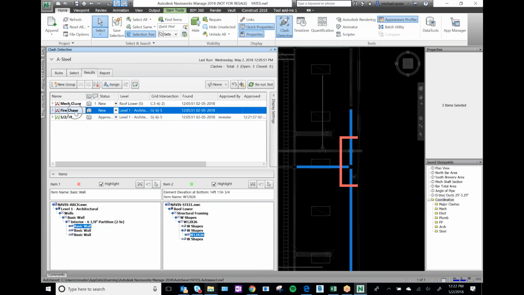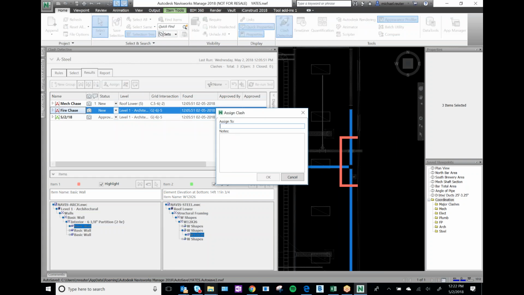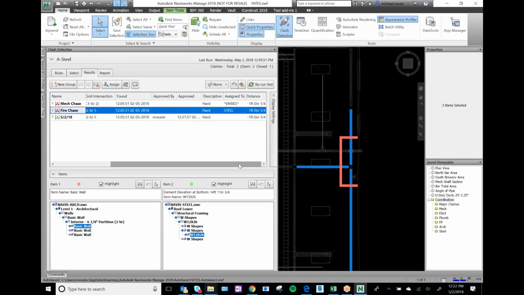So I have not assigned this one yet, so let's just go ahead and assign it. So let's just click up here and hit assign, and we'll assign to steel, and we'll say okay. So there we go. I marked them basically the same, but there we go. So we've got that, right? Okay, so that right there is a microcosm of the clash method. Okay, any questions so far?